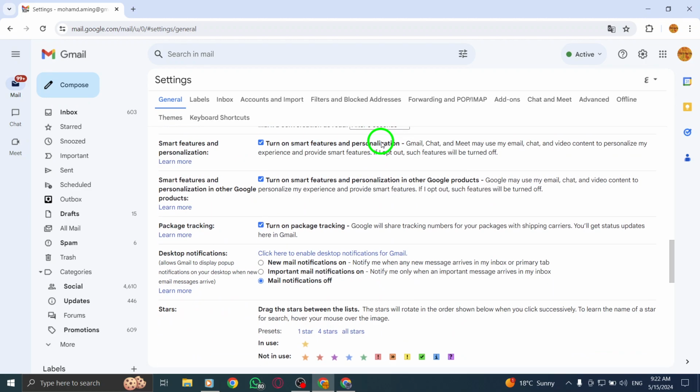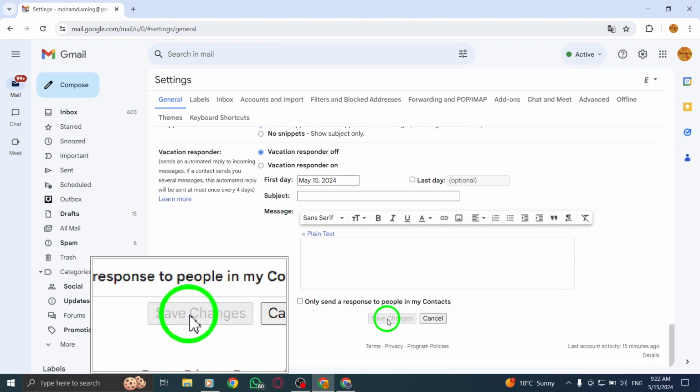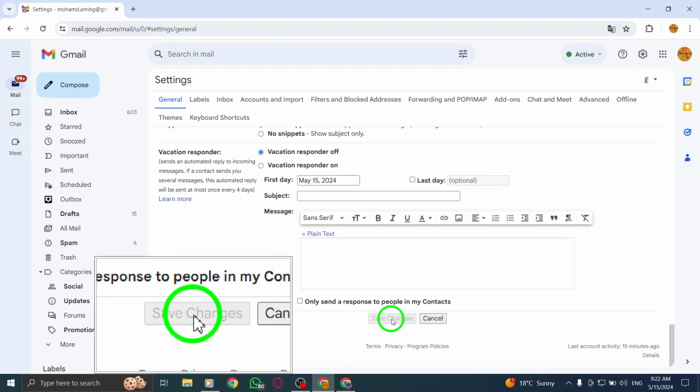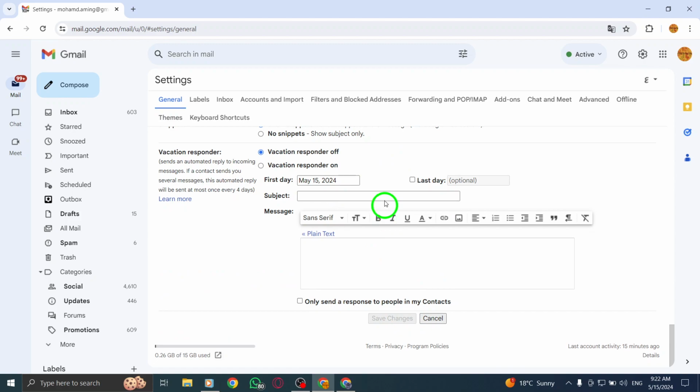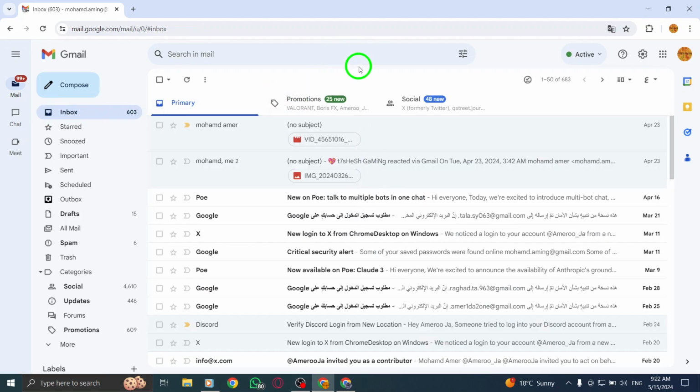Step 8. Scroll down to the bottom of the settings page and click on Save Changes to apply the new language input settings. Step 9. Return to your Gmail inbox to start composing emails in your chosen language.